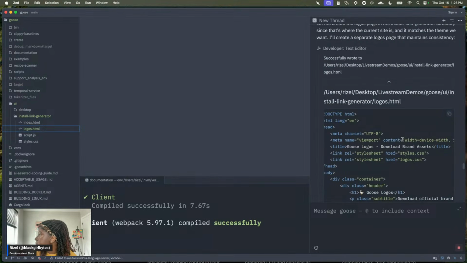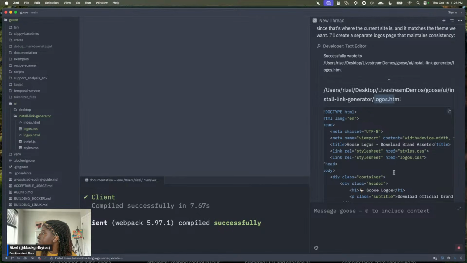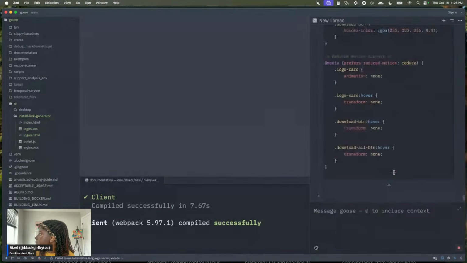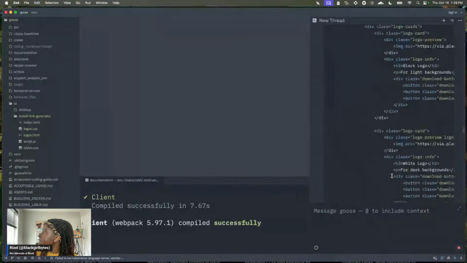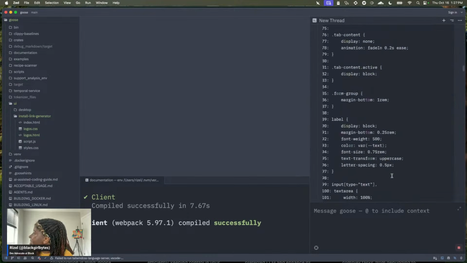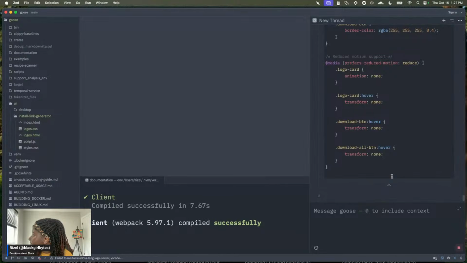So let me see what it did. Why is it writing to the install link generator? That's concerning. All right, we'll see what happens. And then I'll just tell it, hey, we need to move this. I want it in the documentation directory. Let me check my initial prompt. Maybe I left that part out. Oh, yeah, I did. That was me. Okay, but let's see what it creates. Maybe it'll be something cute.